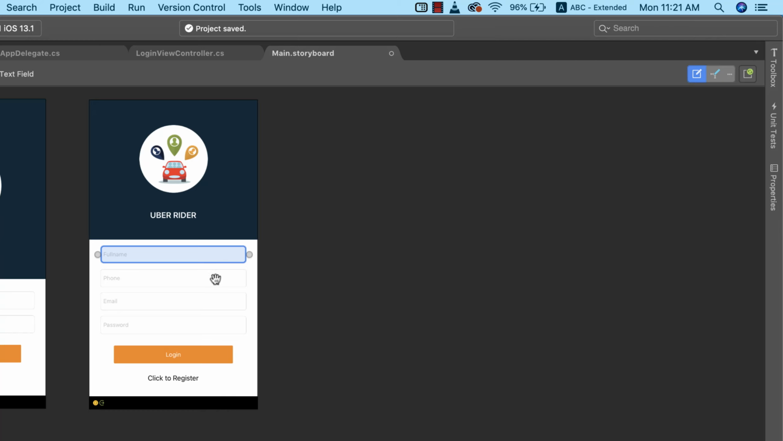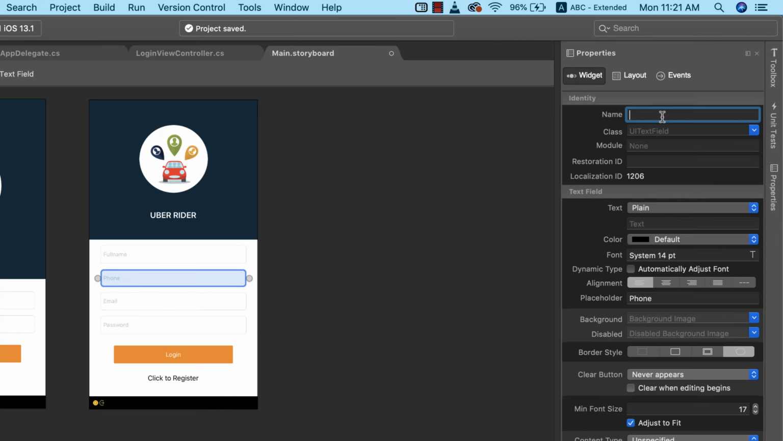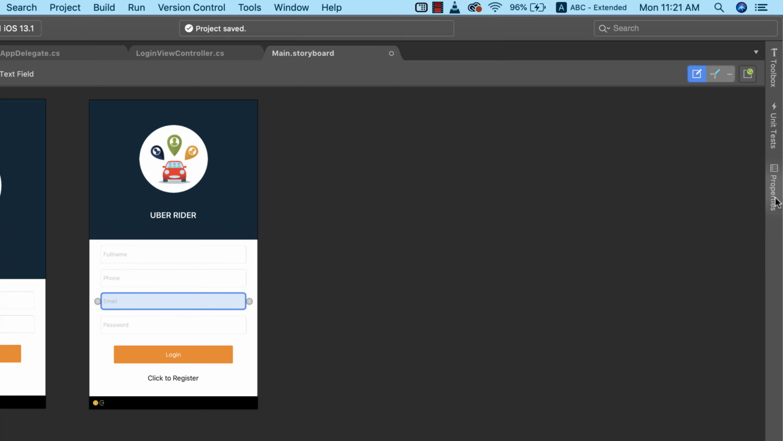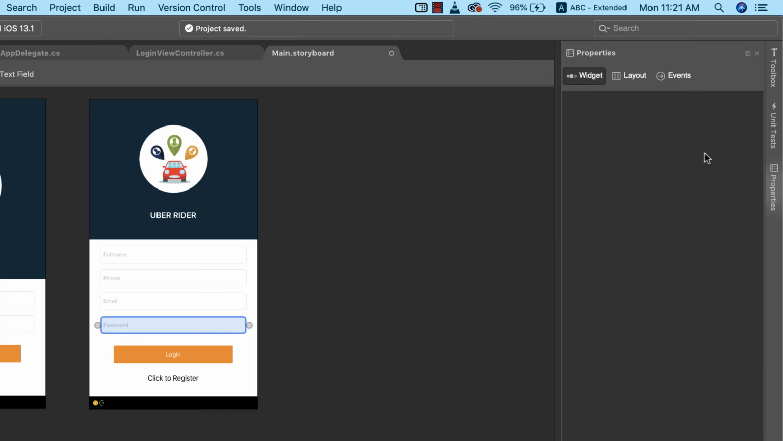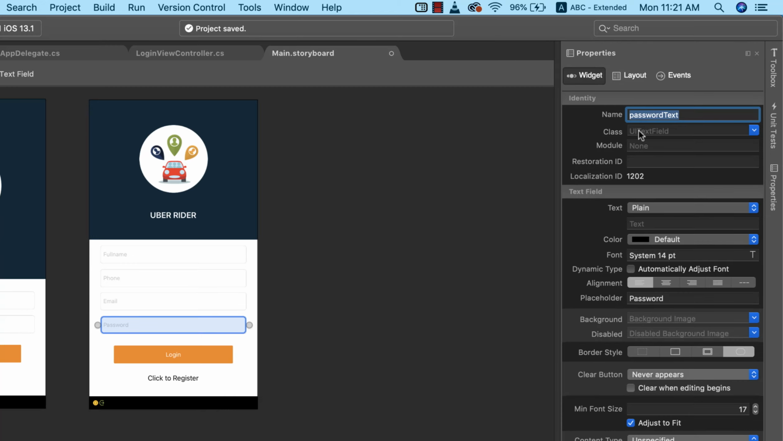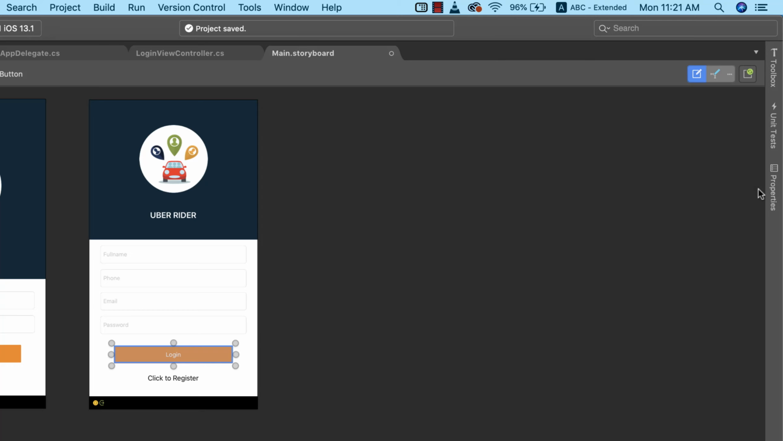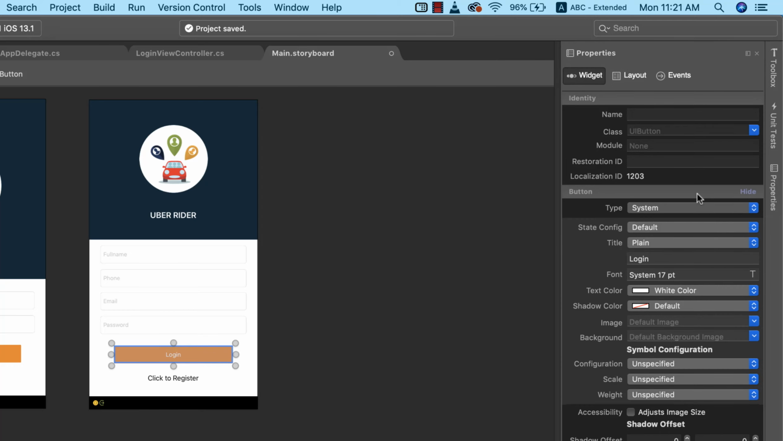Alright, so we're going to go ahead and do the same thing for phone. So we're going to call it phone text. And for email, we're going to have email text. For password, we're going to have password text. And for this button, we need to change the text property from login to register. You can have register or sign up, then register is okay. I'm going to change the name to register button.